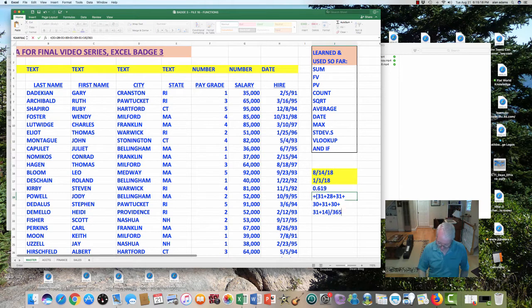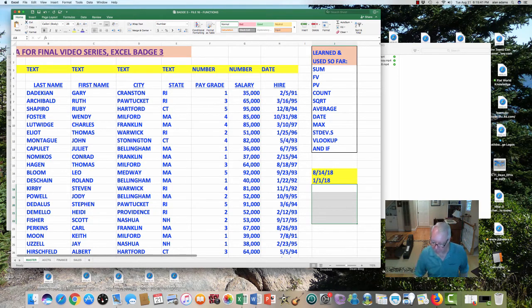Divide it by 365 days in the year, and I'm going to multiply it by 100, because that's how I like to see my percentages. 62%, ladies and gentlemen, there's your proof. So on a calendar basis, as of 8/14, 62% of the year has gone by. That's the YEARFRAC function.